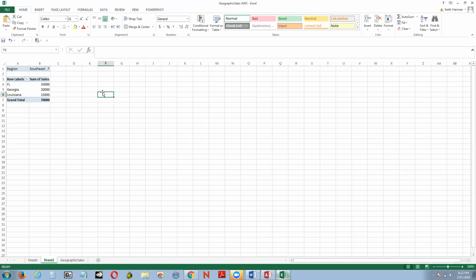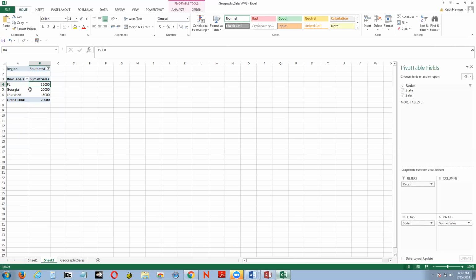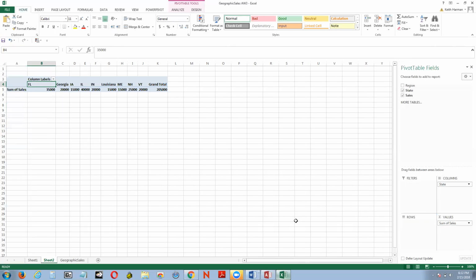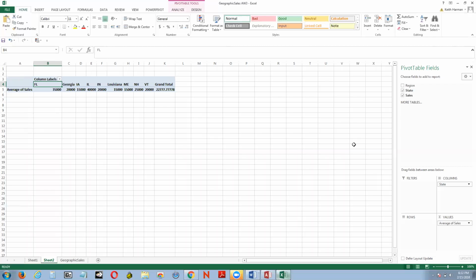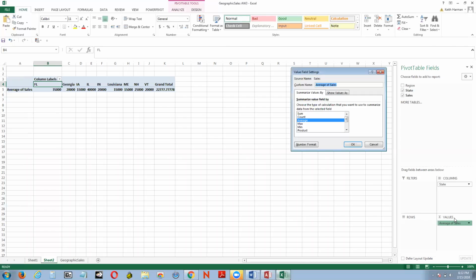You say, well, could I look at it a little differently? Certainly. I'm going to take the state and get rid of the region, and I'm going to put states in columns. And I'm going to look at the sum of sales. Now, the nice thing is that if I want, I can come down here to the values and click Value Field Settings. I can get the average for those. This is where the real value of this comes in.